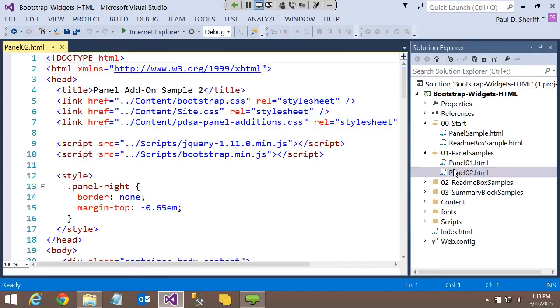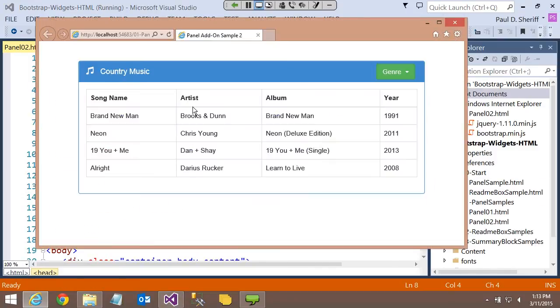All right, I have one more sample of a panel add-on then. For this particular panel, again I have maybe country music, but then maybe I want to have a nice drop down. So I'm using the Bootstrap drop down here. I made a button with a caret that goes down. It says genre, and then I could change this to maybe jazz. Now all I'm doing is changing the title over here.